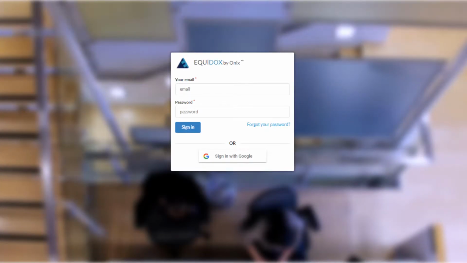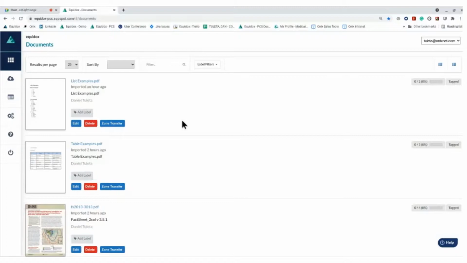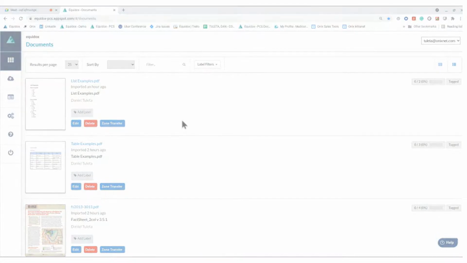Dan accesses Equidox through his internet browser. Equidox makes PDF remediation up to 90% faster and easier using AI-powered smart detection tools to make your documents accessible, usable, and ADA compliant. Let's get started.